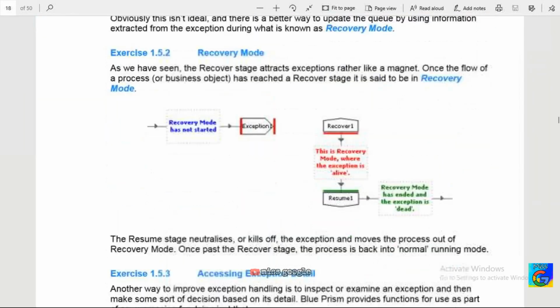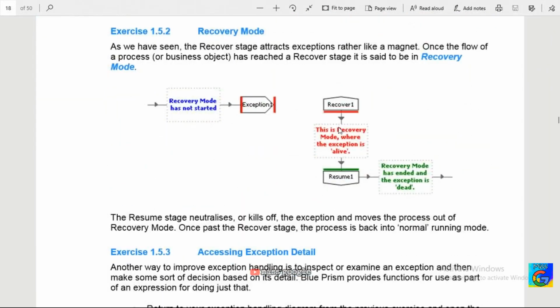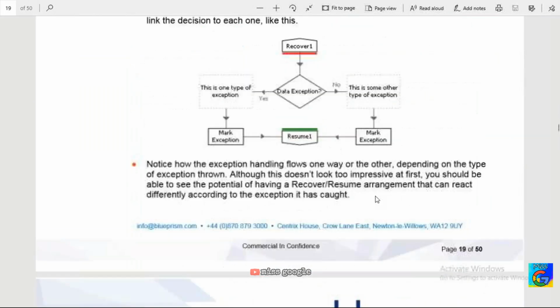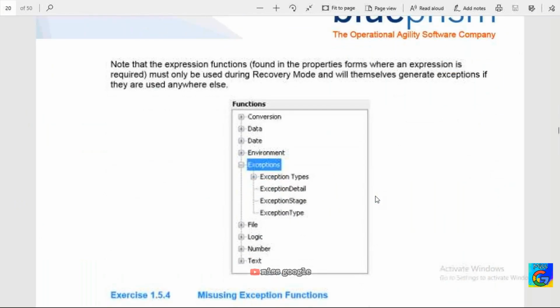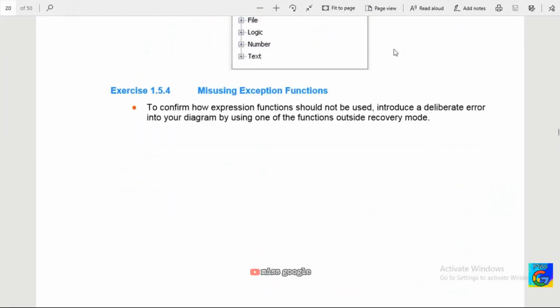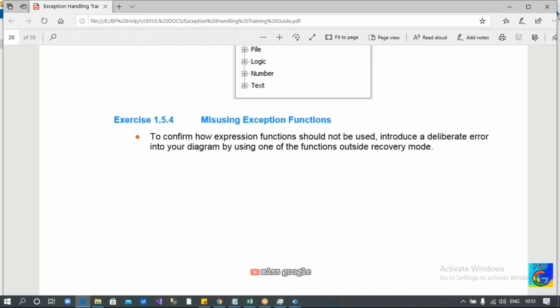So what do you mean by recovery mode? Recovery mode is the place where you will be having your exception alive. So once you come out of the resume, what is going to happen? The exception will no more be available. Okay, so this is what we are going to do here. Now let us come back, let us do the exception handling in our process.